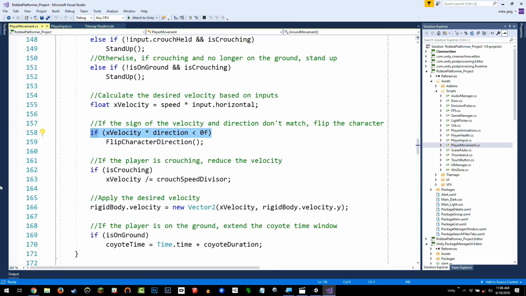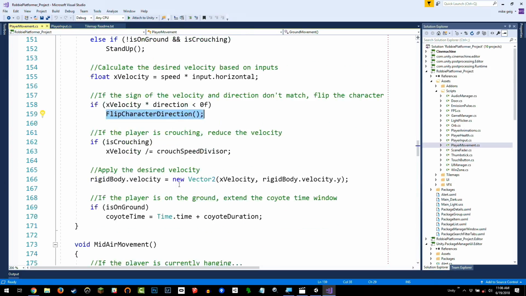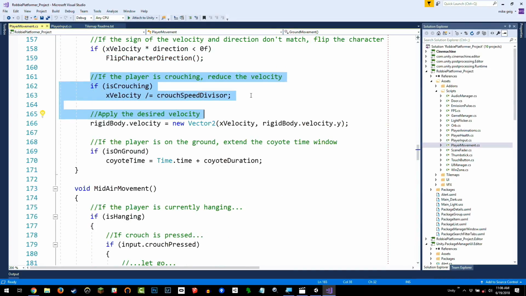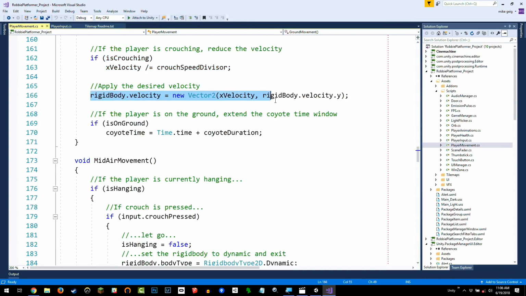If I'm heading in a negative direction and I'm traveling in a negative direction, a negative times a negative is a positive. The only time they don't match is if I'm heading in a positive direction but I'm facing a negative direction, or vice versa. That gives me a negative, and I know that I'm facing the wrong way, and I need to change the direction that I'm facing. And so we just call this flip character direction. Otherwise, if we're crouching, we reduce our speed. We apply this to our rigid body, and if we're currently on the ground, we record what our coyote time window is. We constantly update that so that when it's time, we'll know that we can jump.